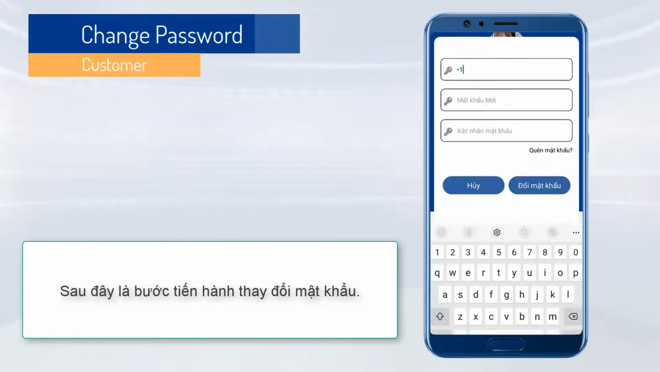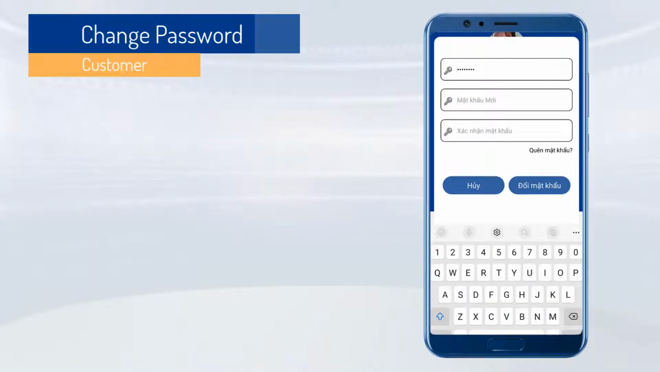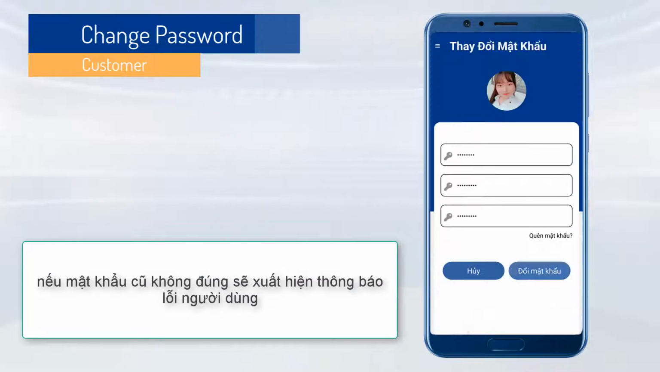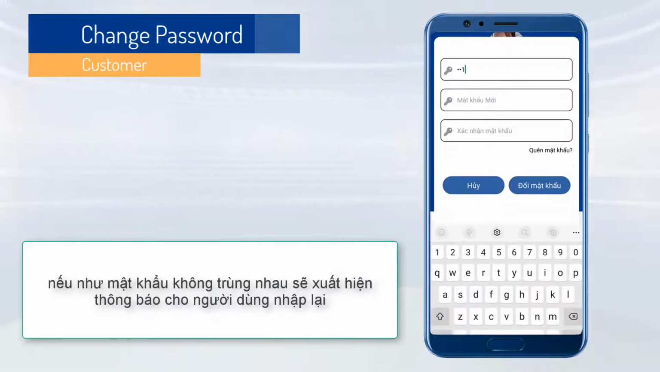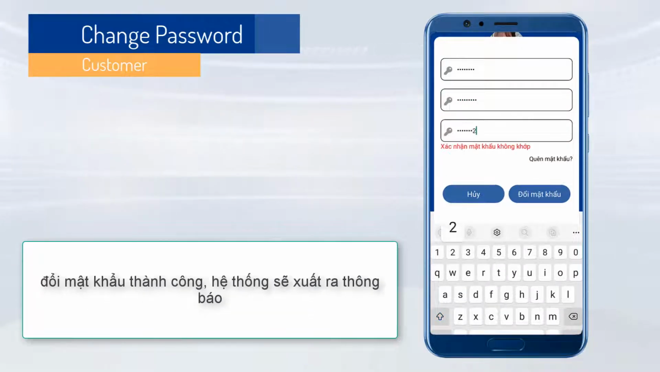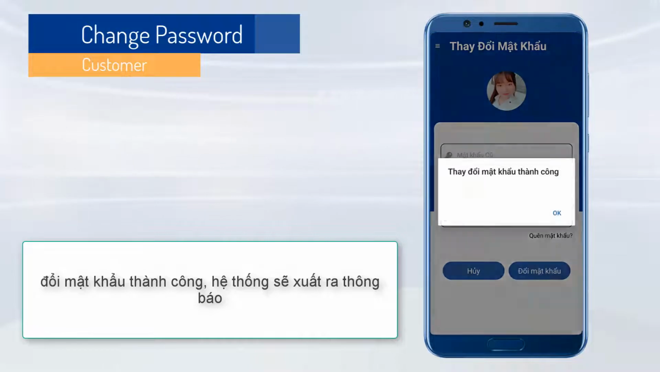Then proceed to change the password. If the old password is incorrect, an error message will appear. If the passwords do not match, a message will appear for the user to re-enter. When the password is changed successfully, the system will output a message.